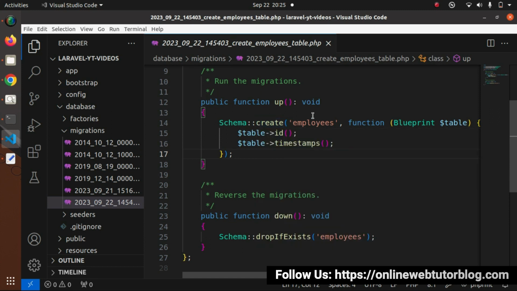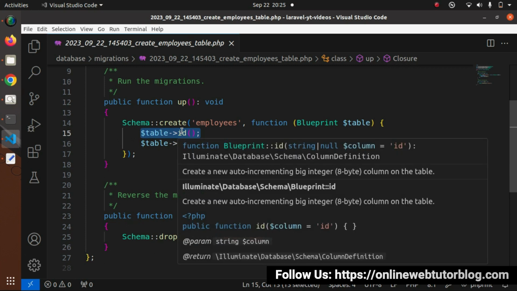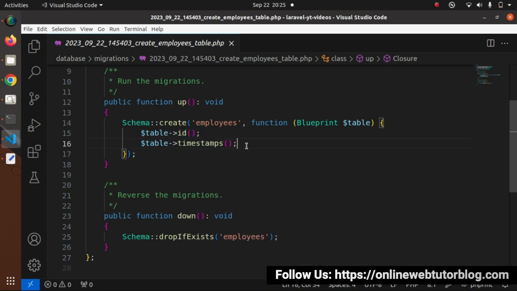Next I will go inside this up method. We can see that by default we have two lines of code inside this callback function block. The first method is id, which generates an ID column of integer type inside our database. The second line of code is timestamps. It will generate two columns inside our database called created_at and updated_at, and those two columns are of type timestamp.